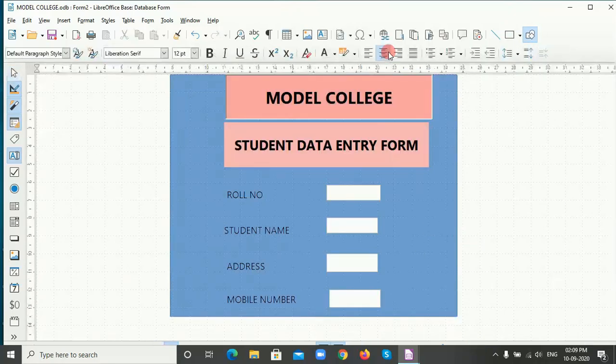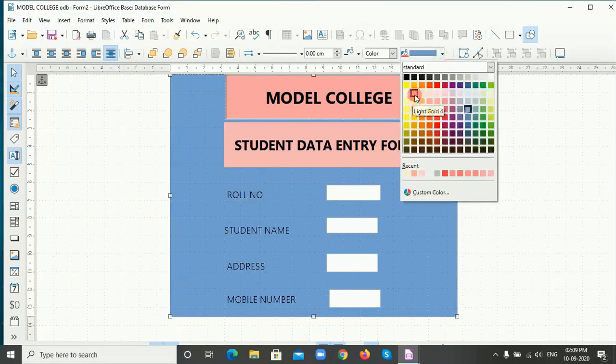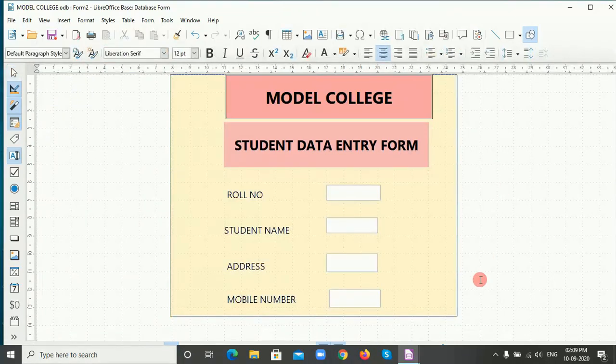Okay, now change the background color. If you don't want this color, then change the color of this. Okay, now see, now we have done. Okay, now we have finished everything. Now we want to see the form.